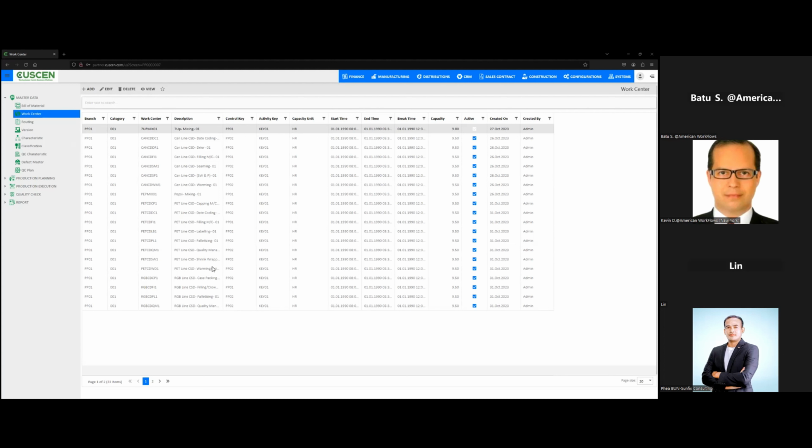Moving to the activity key, this column showing key 01 across our entries is an internal reference to a specific set of operations or tasks that are standardized across the facility. The capacity unit, start time, and end time columns are pivotal for scheduling. They allow you to plan and allocate resources efficiently, ensuring that each work center operates within its optimal time frame.